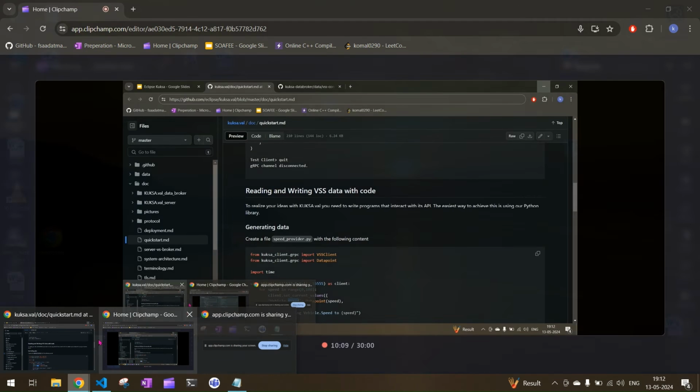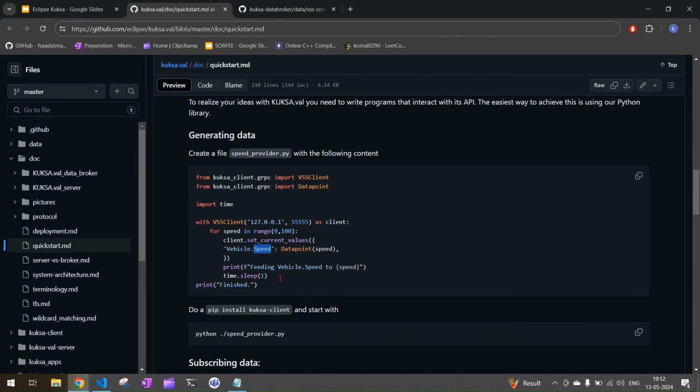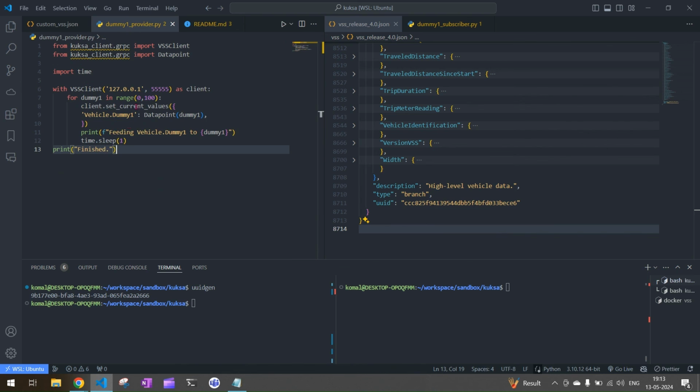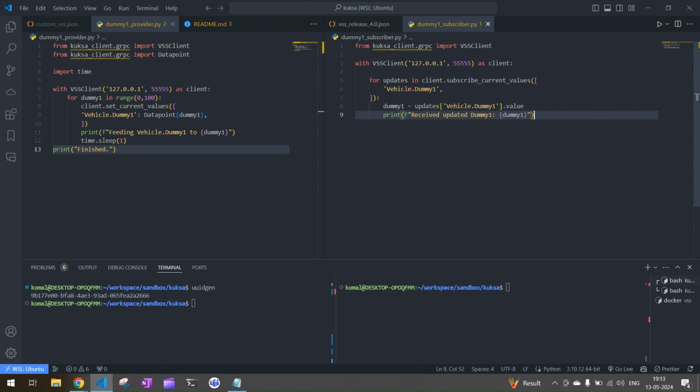Dummy two I just simply added. As it was earlier, vehicle dot speed, they are printing values from 0 to 100. Now instead of vehicle speed, I have put vehicle dot dummy one over here, and I'm just printing the statements. Even in the subscription, I wrote vehicle dot dummy one. So let me run the provider. The provider is feeding the value of dummy one as 0 to 19. That's what it will do.